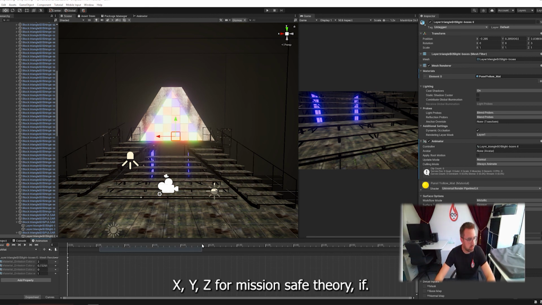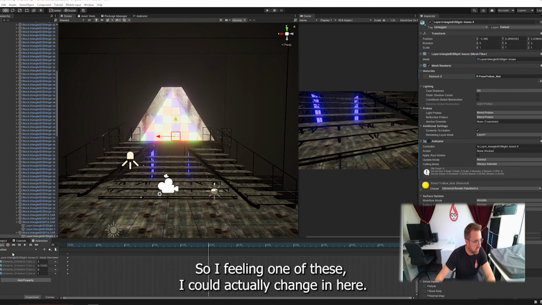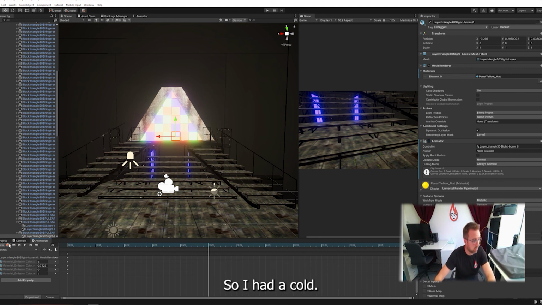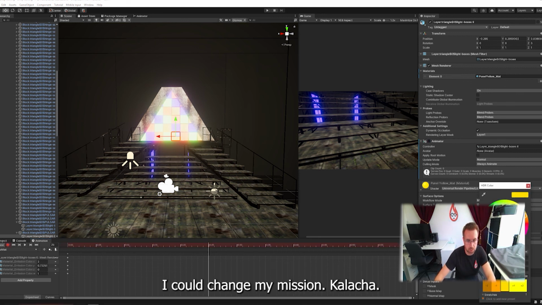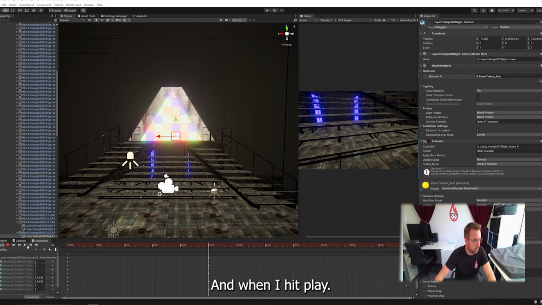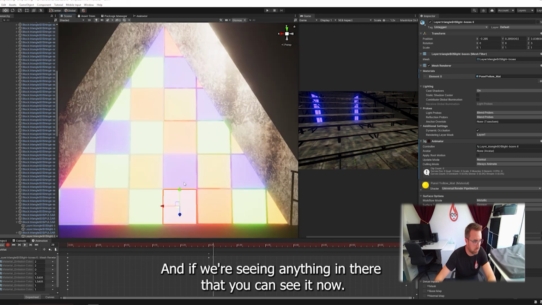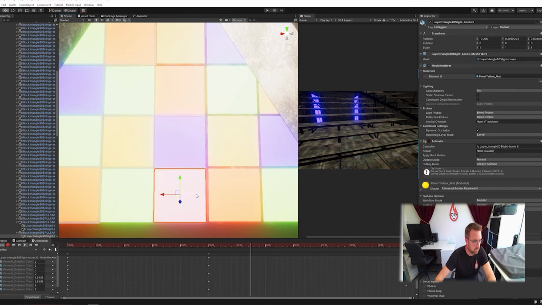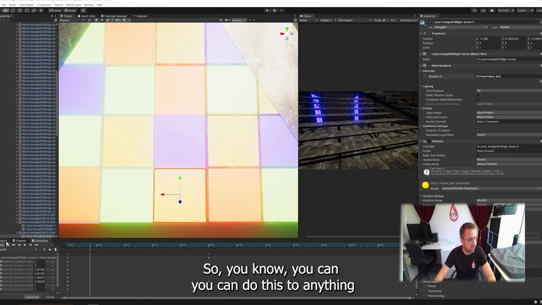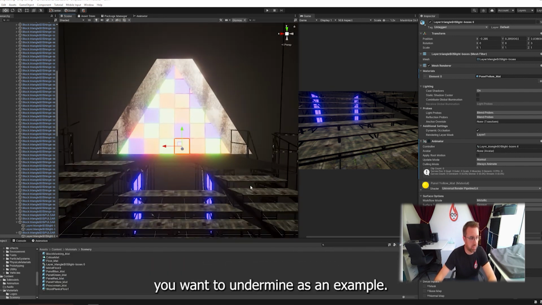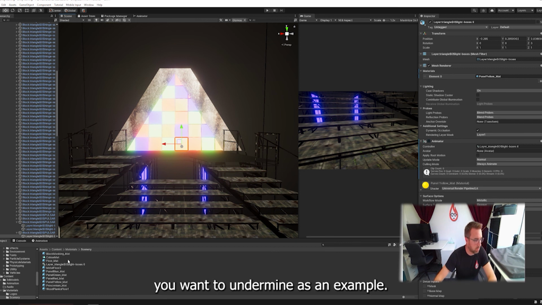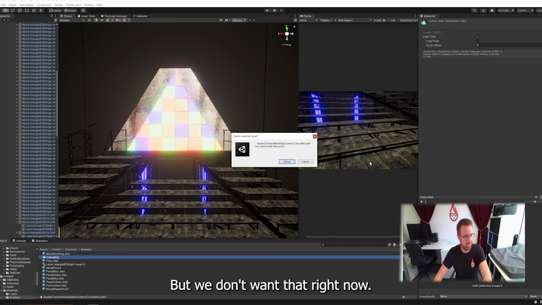and then I should have XYZ for emission. So in theory, if I start fiddling around with these, I could actually change it in here. So I hit record. I could change my emission color to, there we go, pink. And when I hit play, that's going to change those colors. And I don't know if we're seeing anything in there. Yeah, you can see it there. We've got some very funny color going on. So, you know, you can do this to anything that you want to animate, as an example. But we don't want that right now.